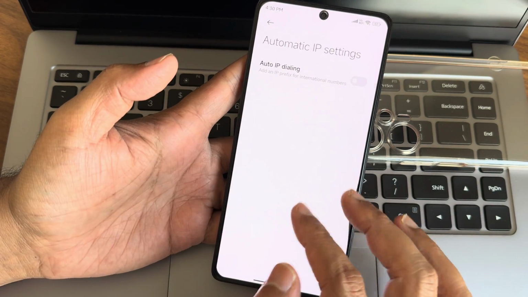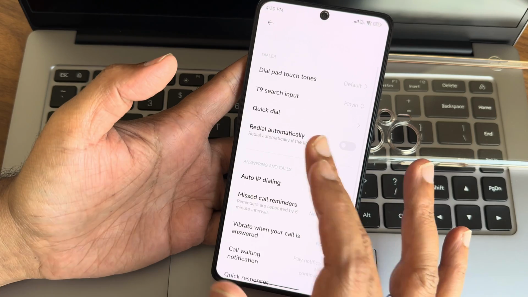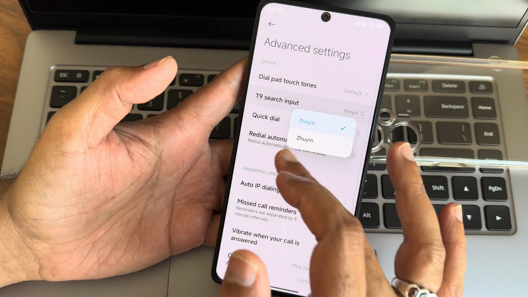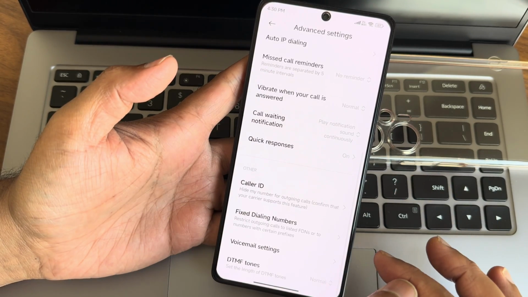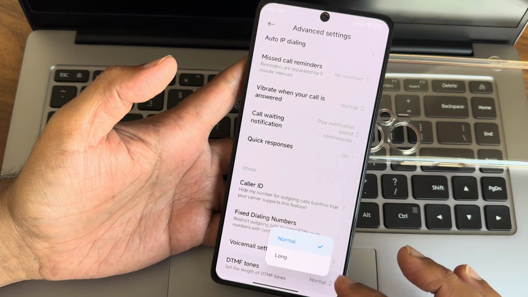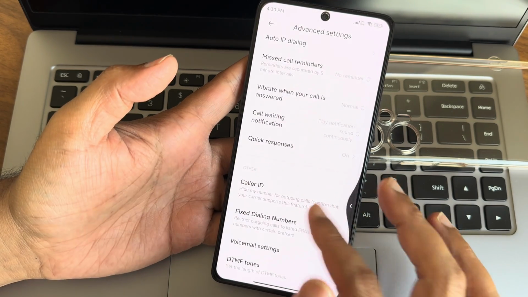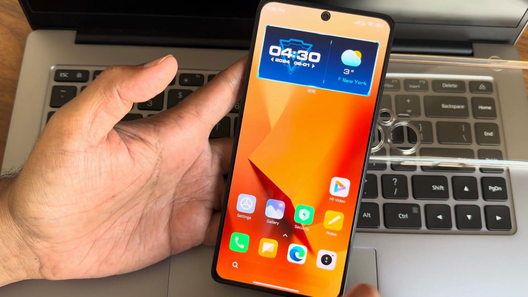5 times, 10 times, 3 times, 2 times, 1 time. Auto IP dialing, if you want you can do that. Redial automatically and T9 search input. These are region specific. Now this is Chinese ROM mode. DTMF tones longer, normal. This is call recording settings here.